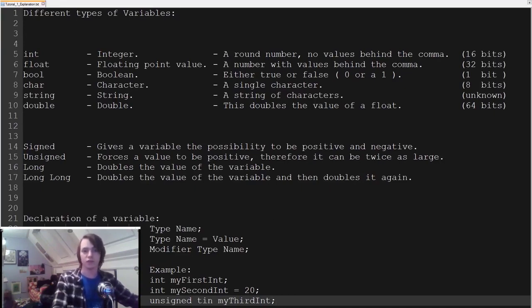First of all, the integer that you write as int. Basically it is a round number, so it can never have any values behind a comma, and it is always the size of 16 bits. Unless you give it a special modifier, but we're gonna go there in a second.